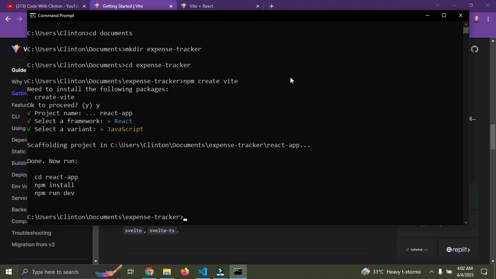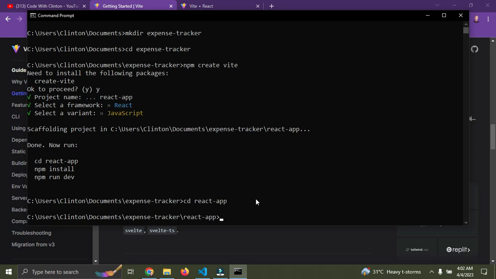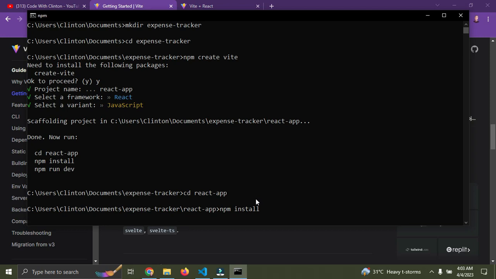Once you've done that, now we have to go into our React app. Just run these commands step by step. Say cd react-app, and then say npm install. You need to install all the node modules for this project. You understand? All the React dependencies. You need to install everything. So say npm install, then enter. It's going to take quite some time to install the dependencies for this project. So let's wait while it installs.